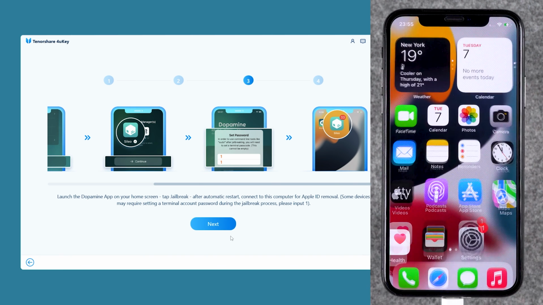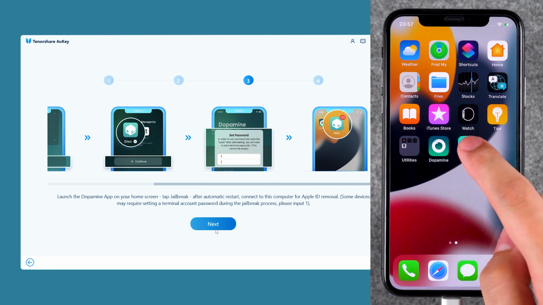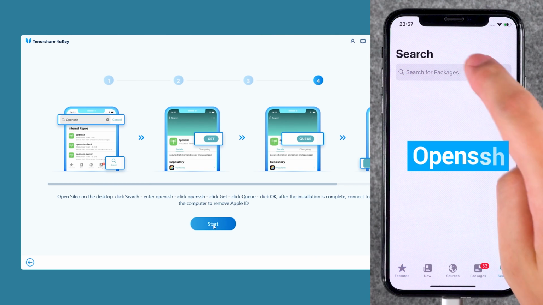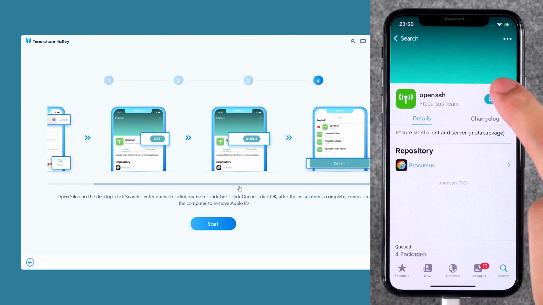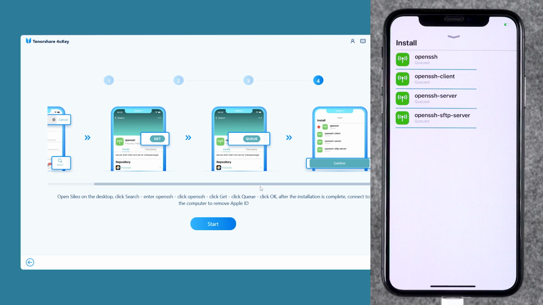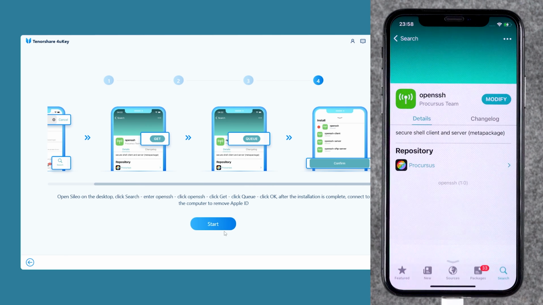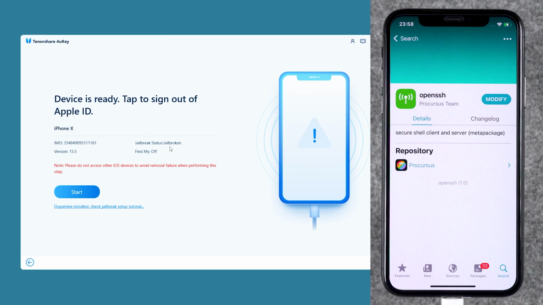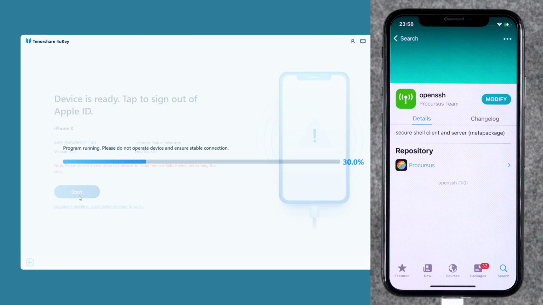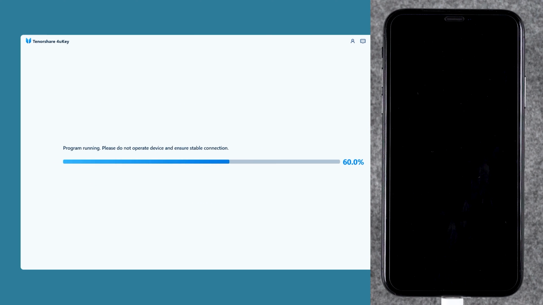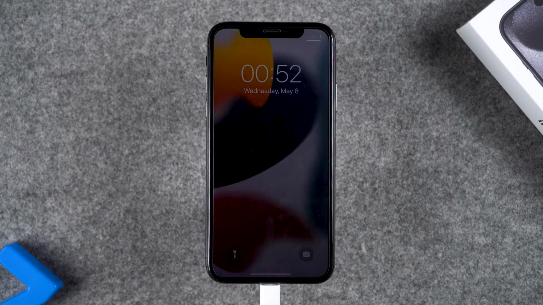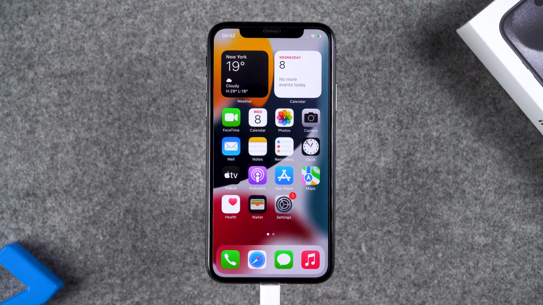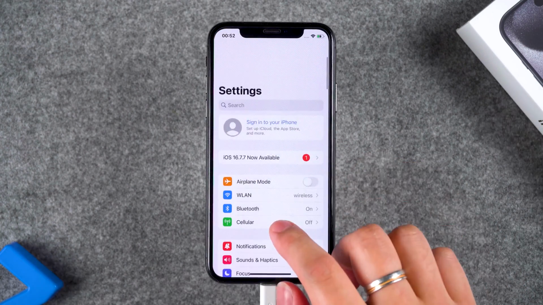After the iPhone restarts, you need to open Sileo on your device. Search for OpenSSH, get it. Then complete the OpenSSH installation. Once installed, you can perform the sign out of Apple ID operation in 4uKey. This process takes about 5 minutes, and your device will restart and sign out of the Apple ID account. This completes the Apple ID sign out.